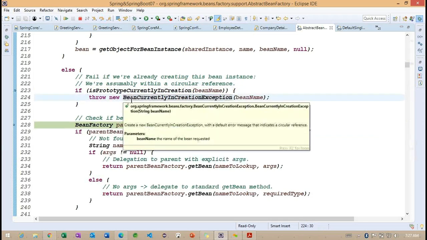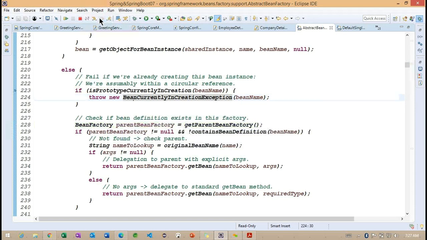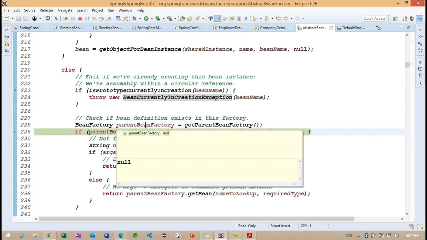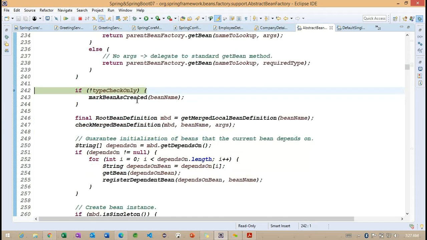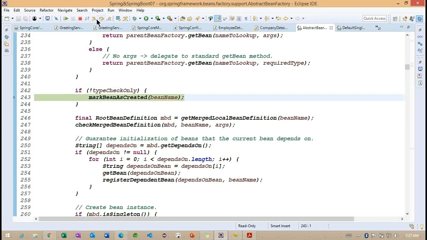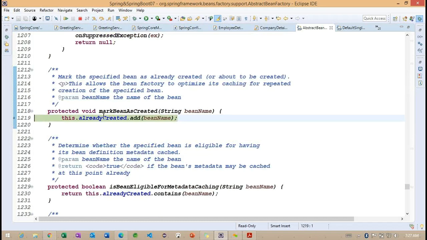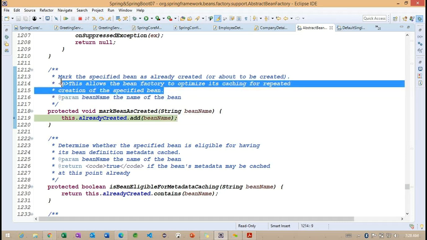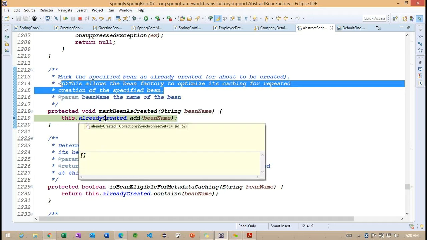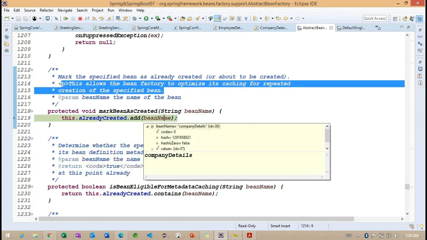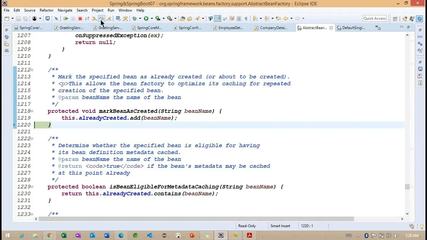Now, the first time we are creating an object, I hope, and we need to check the parent bean factory. Not there. Type check only. What is the type check? False. Okay, it is true. Mark bean as created. So already created, add. Mark the specified bean as already created or about to be created. This allows the bean factory to optimize its caching for repeated creation of the specified bean. So what exactly is it? It is an array list. Inside this we are going to add the bean. Okay, we are adding.